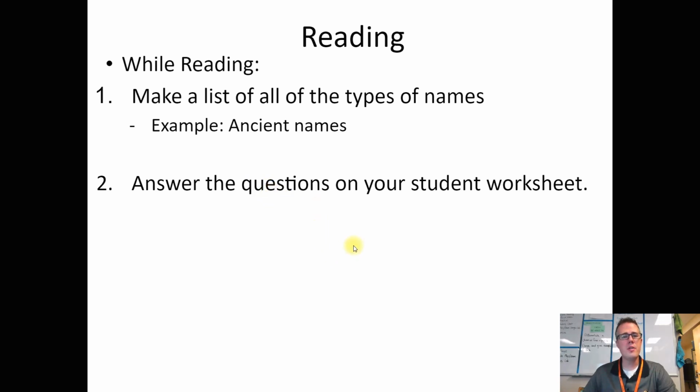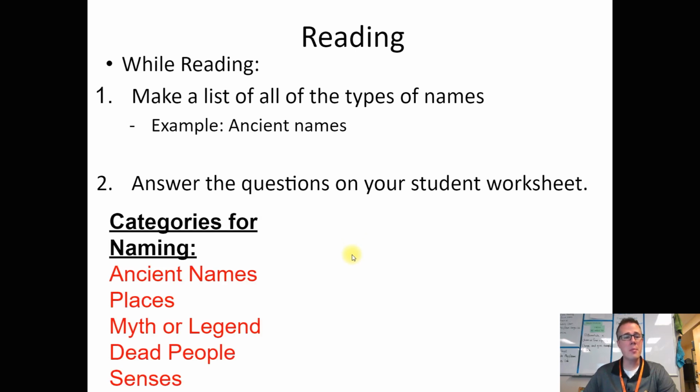If you're still watching this video, you are ready to check your answers. Here are the other categories. On the top right of your paper, there's a little box for you to fill these in. I already gave you ancient names. The other categories for how you can name an element are: you can name it after a place, or you can name it after a myth or a legend. For example, thorium is named after the Greek god Thor.